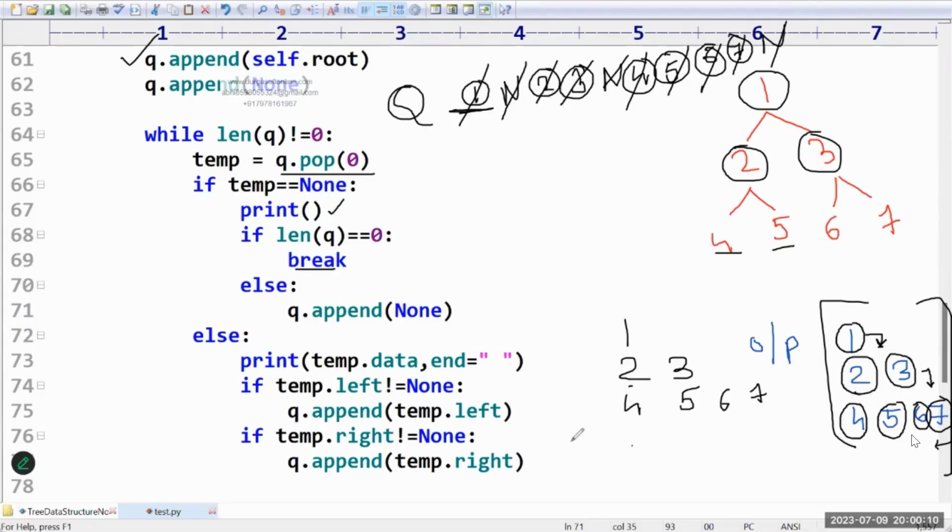Okay. Now it's clear, sir. Right. Yeah, clear. Everyone please confirm, is it clear? Yes, sir. Okay.